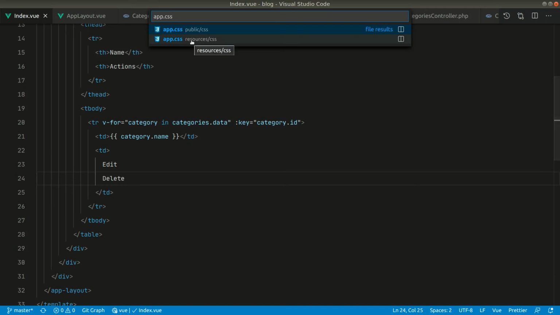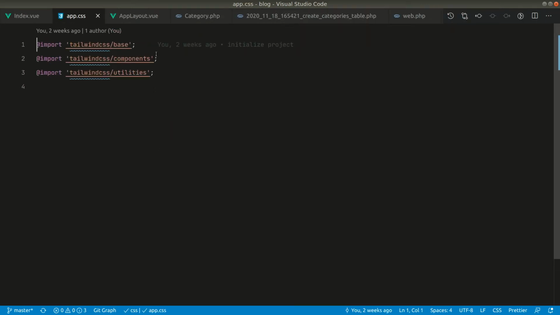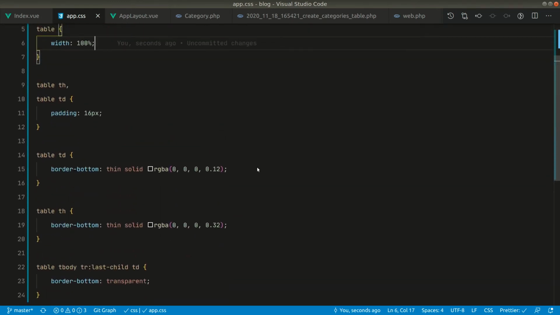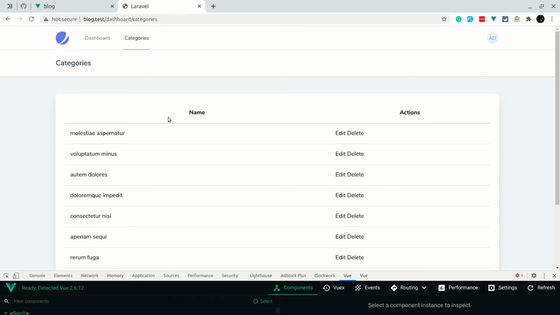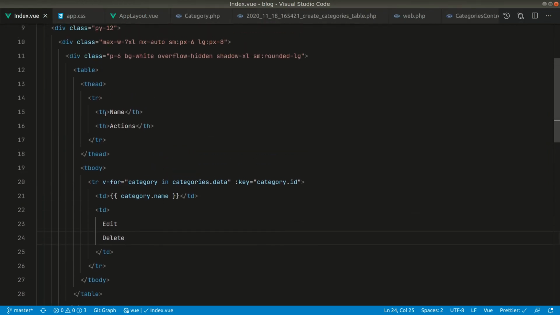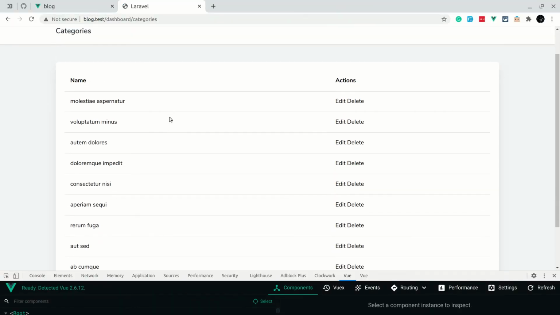The design will be done in the app.css file, which is inside resources/css. I'll be adding all the designs over here. Okay, I have added these styles. After adding the styles, the design is looking like this. Also these name and actions are coming in the center, and sometimes we may want these names left aligned, sometimes in the center. So we will be modifying these using Tailwind classes. If we go here and add the class text-left, you can see they are all aligned to the left.